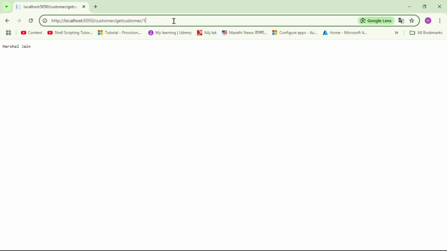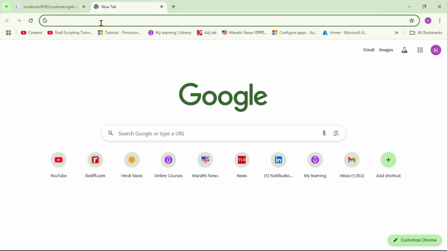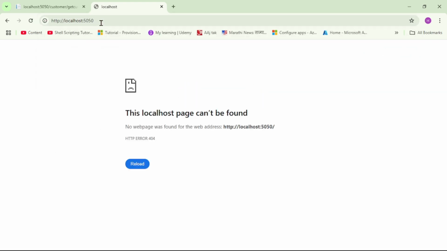Now guys, let's assume we need to find out all the endpoints which are supported by this root URL, that is localhost:5050, right? So let's actually do this. Let's copy this root URL and let's open new tab and let's paste it over here and I'll say enter. See, it says page can't be found, right? But if you use Swagger, this home page, it will provide us the information of all the APIs which are supported by this server root URL, and guys, it's really helpful. So let's actually configure Swagger now.